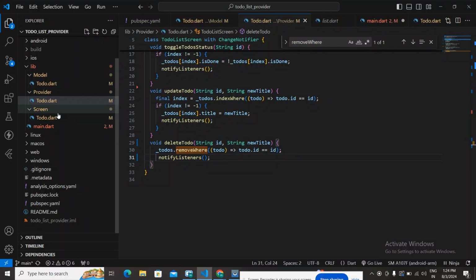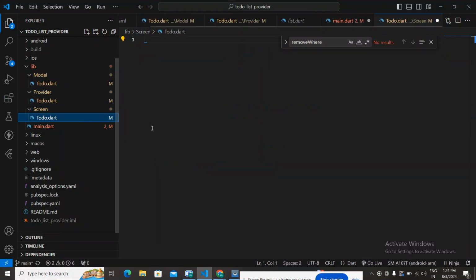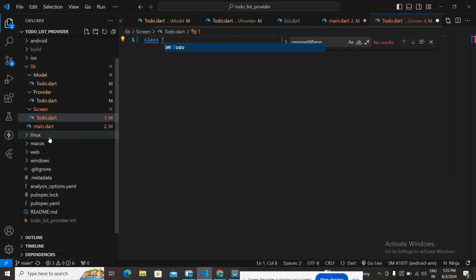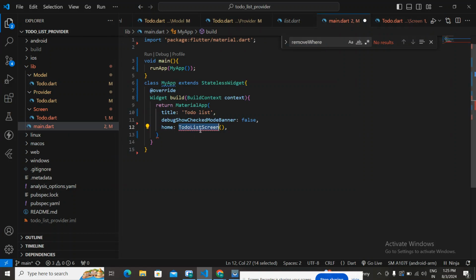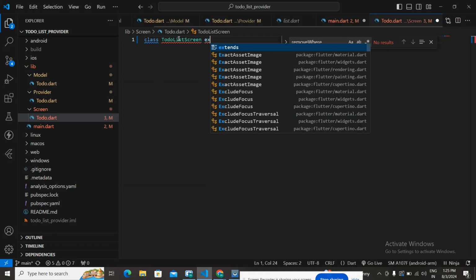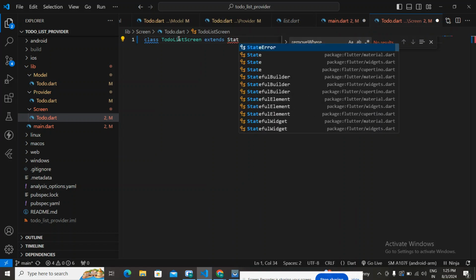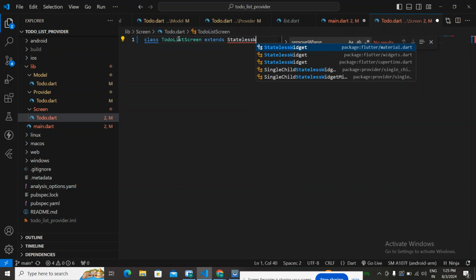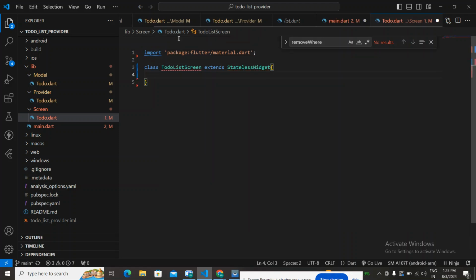So our model and provider is now created. Let's work on the screen part. So we are going to create a stateless widget. As you can see, since we are using a provider, there is no need to create any stateful widget. We can do the things inside the stateless widget.